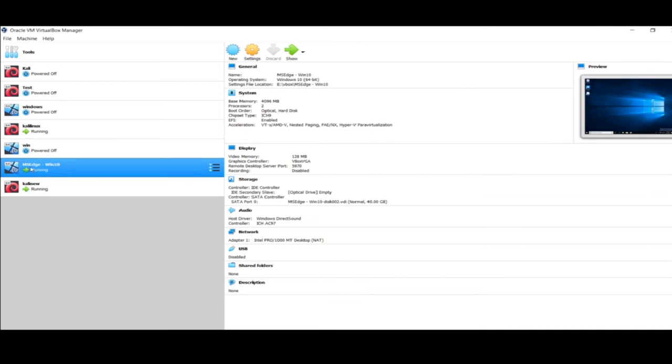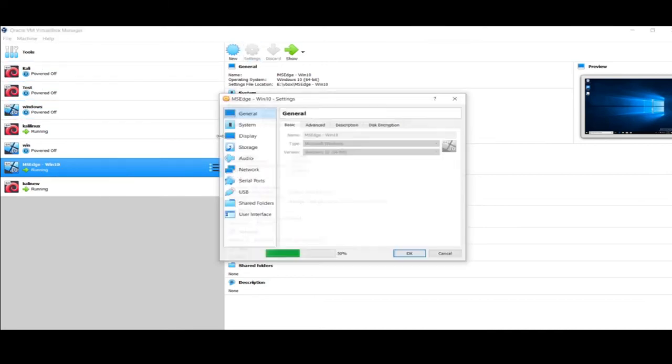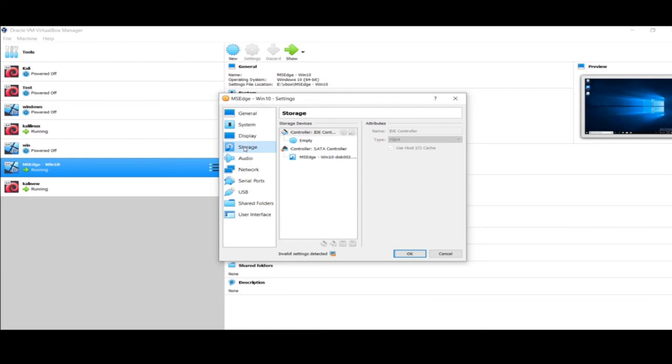It will show something that says MS Edge Windows 10. Just make sure you don't cancel that process. It will take around 15 minutes, and you will get something over here saying MS Edge Windows 10. After that, what you need to do is go to the settings, and you will see it in the system.